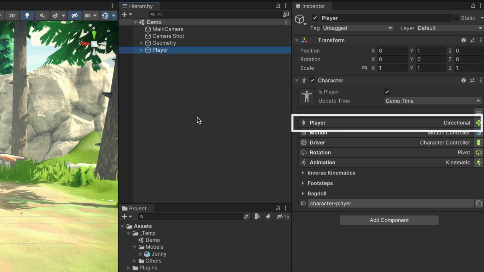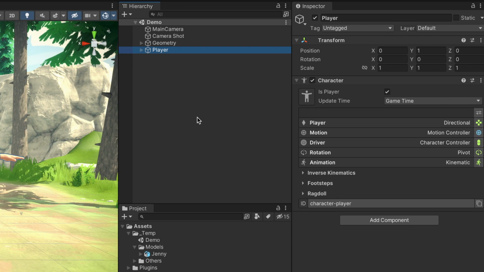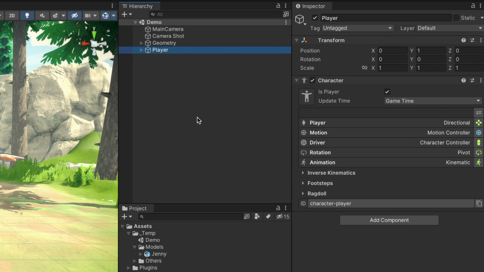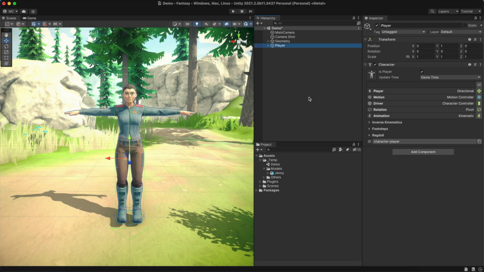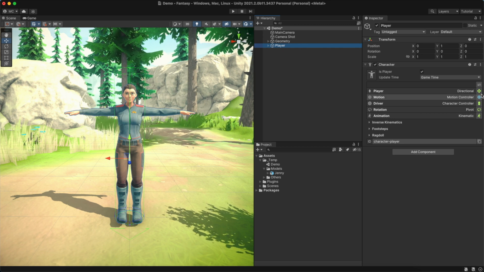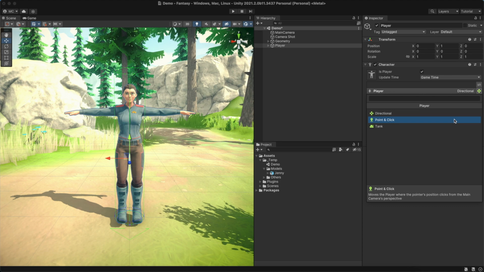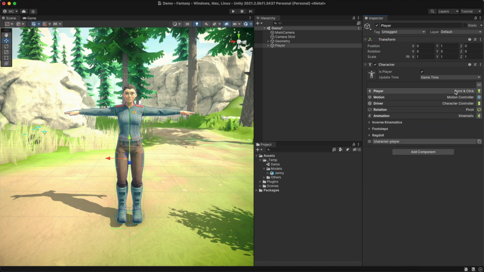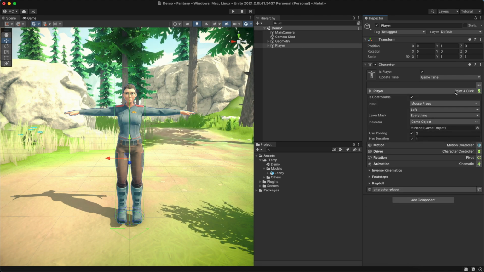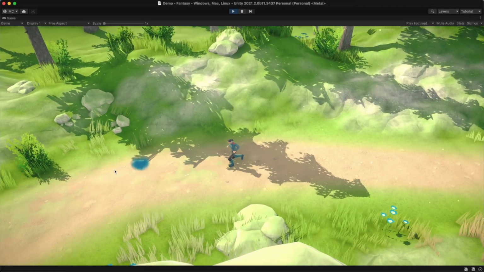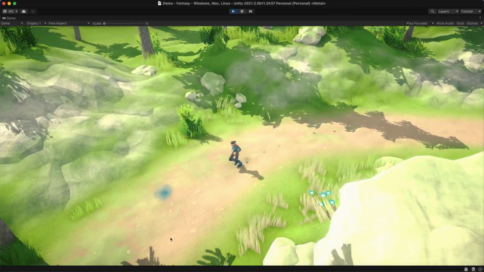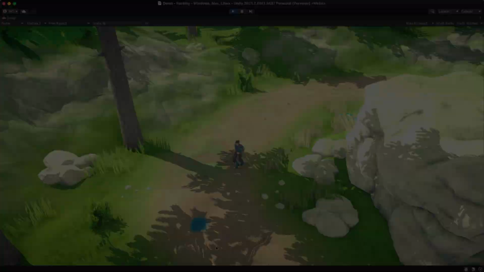The player is only relevant if the character is marked as a playable one and it processes the input sent by the user. You can change the type of this unit clicking on the right side button. For example, we can change the player input from directional to point and click. Now, if we click the play button, we can see how the character only moves when clicking on the floor.